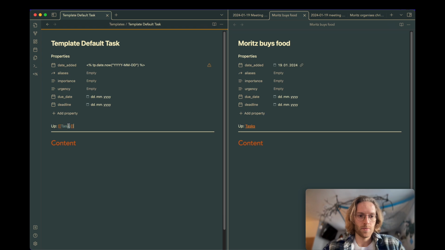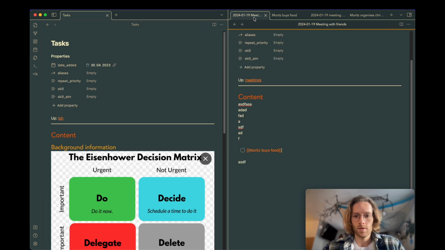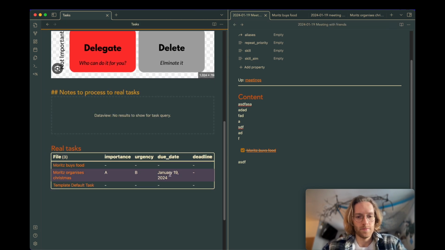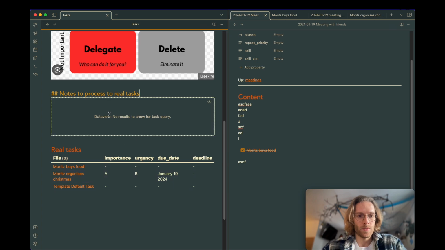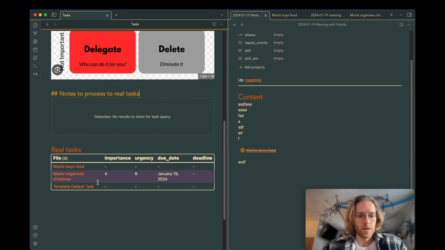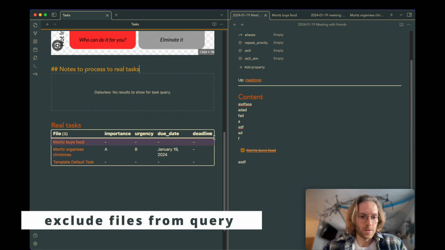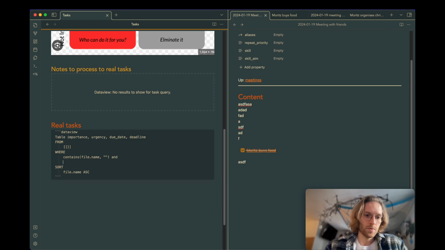So let's go back to our page and toggle the box here. Yes. Now we see that we have no nodes which need to be processed to real tasks, and we just have real tasks here on the bottom. I see that we see this template default task here, but let's exclude this template default task.